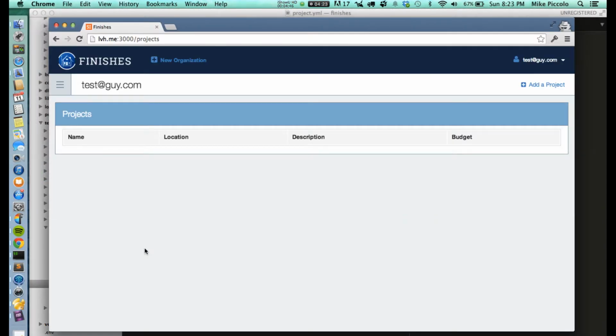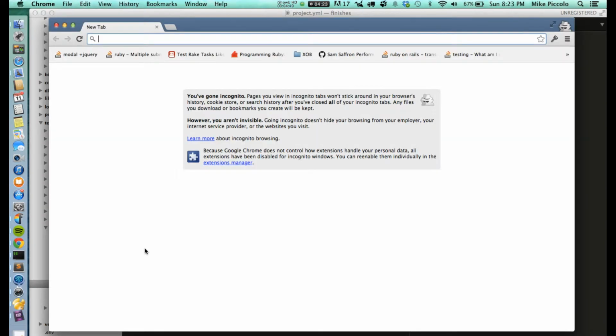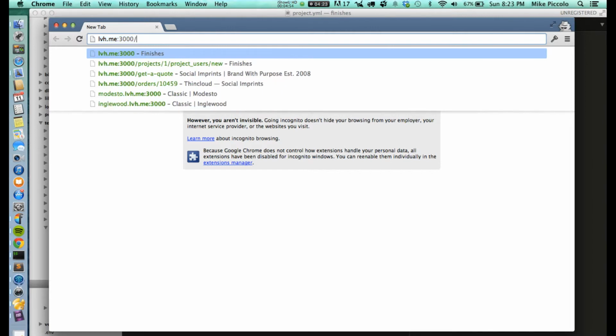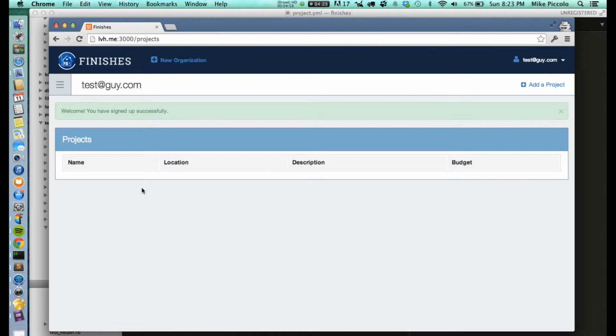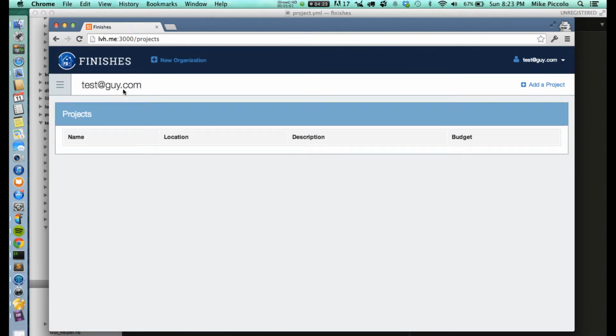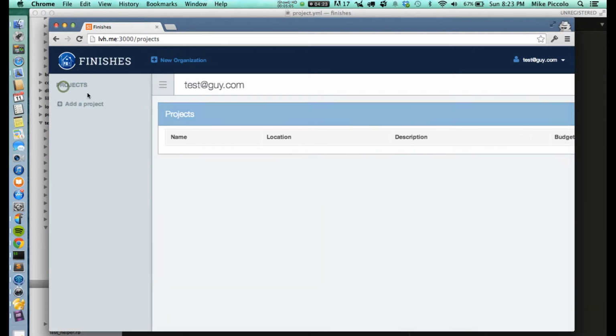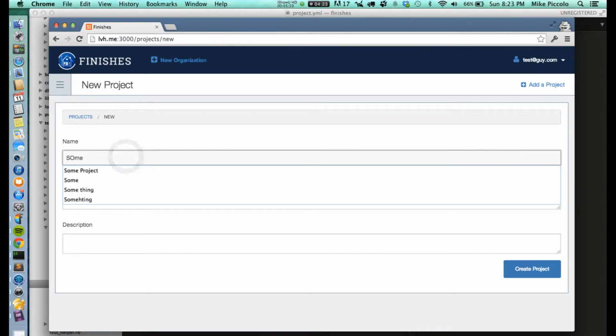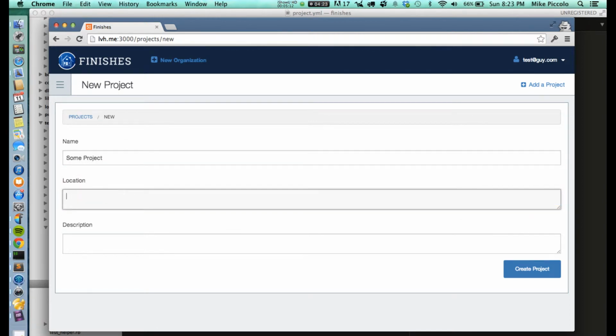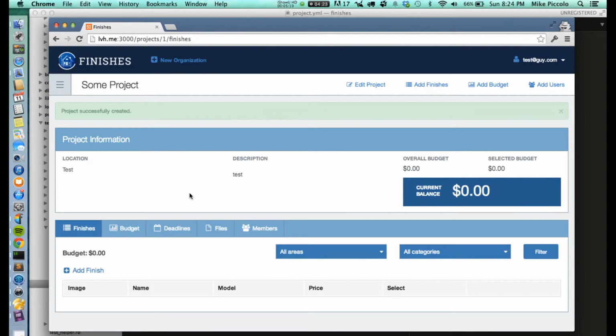So now if we go back here and we open up a brand new incognito mode browser, you can see that we can go directly to projects and we've already been signed in because of the requirements of the, so test guy's signed in. So now we can just go ahead and create a project. Some project, test. So create project, and that's all we need for that.